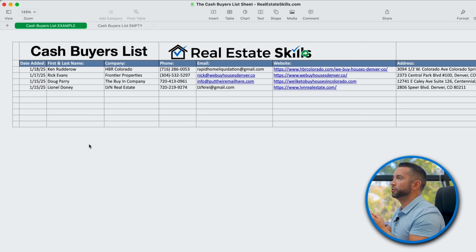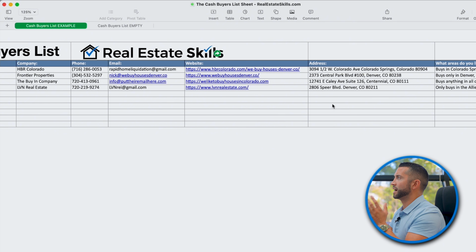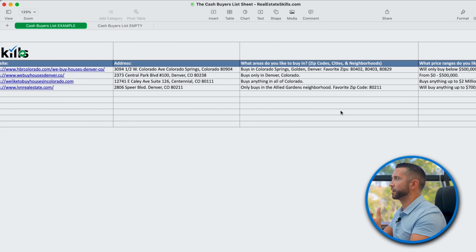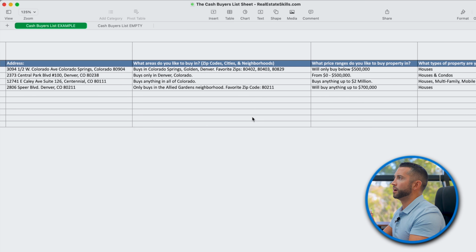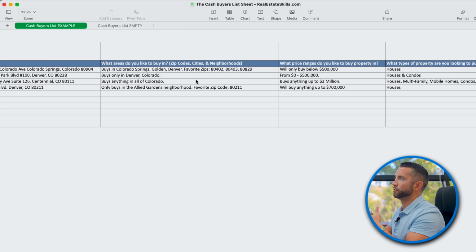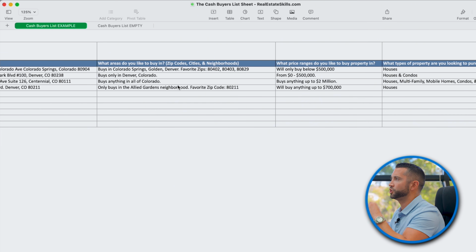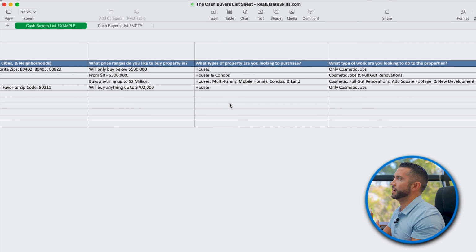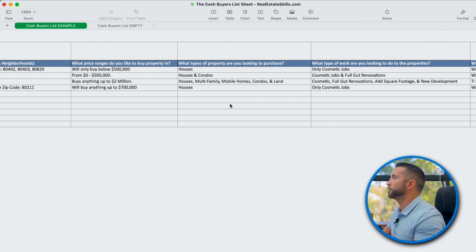So what you wanna do in this example is go ahead and put the date added when you've talked to that cash buyer. Put their first and last name here, their company name there, their phone number, email, website, and address. And now we're gonna go into the buying criteria questions, which are so vital so you can find the exact deals that they want, right? So it's what areas do you like to buy property in, right? Zip code, cities, neighborhoods. Put as much information and detail in here as you can. And then what price ranges do you like to buy property in, right? Is it only below 500,000, up to $1 million? Put that in here with what they say. Then what types of properties are you looking to purchase, right?